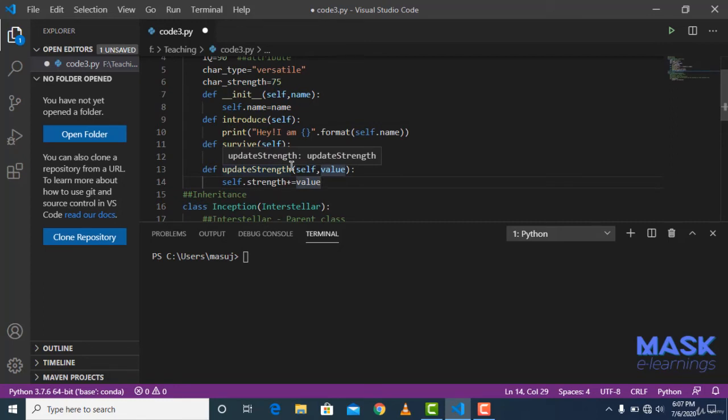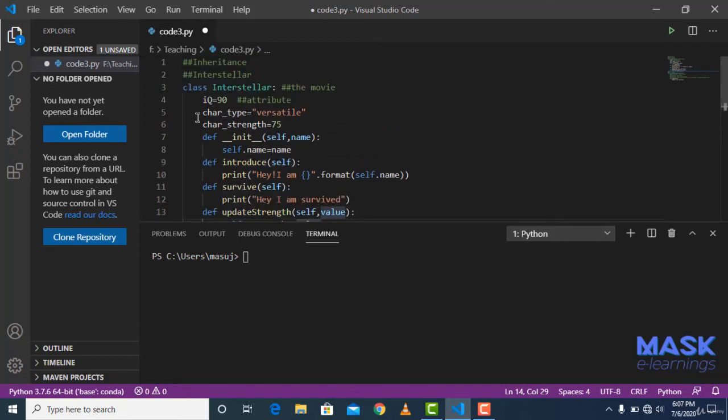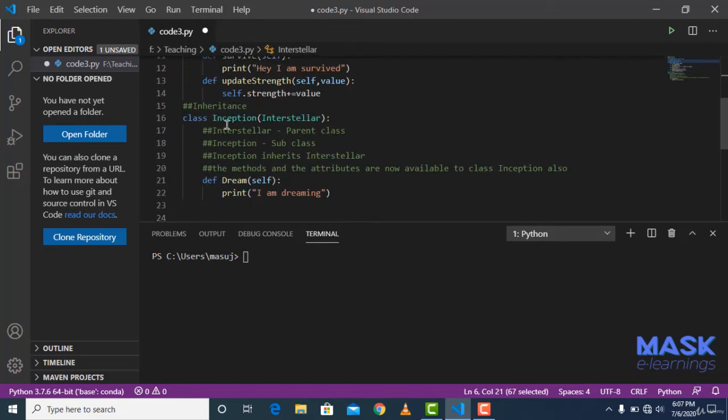In addition to those methods and attributes, Inception will have one more method called dream. Because the characters will dream in that movie, Inception will have one more method called dream, and this dream will not be applicable to Interstellar. Try to understand, because only Inception inherits from Interstellar, and Interstellar is not inheriting from Inception.